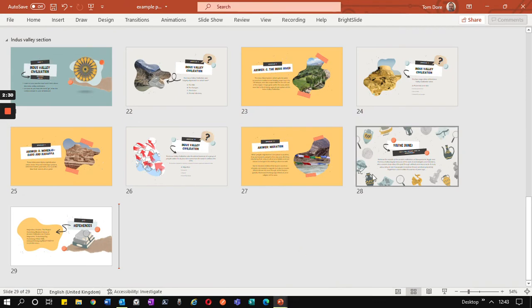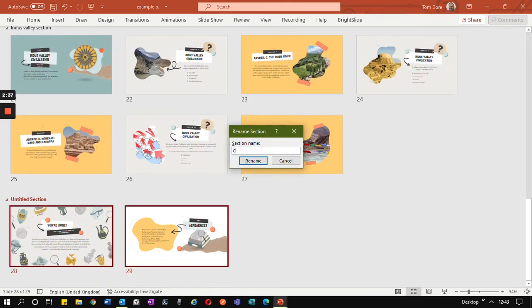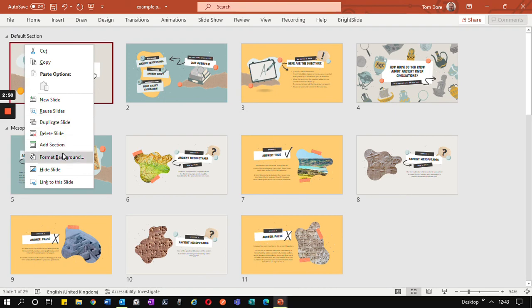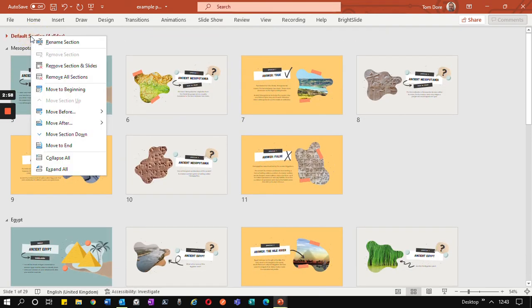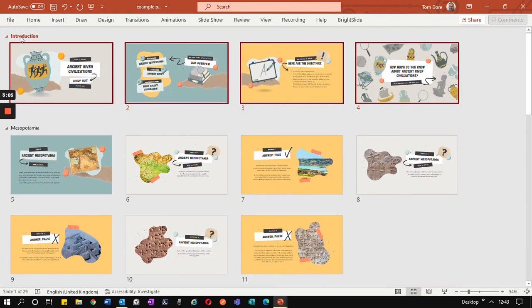So that's it. We might put another section to say end or conclusion. And similarly, the default section at the start we might rename if we want. Oops, I haven't selected that section yet. Let's try and select that section. So I've closed it up. Rename section, introduction. Fine.